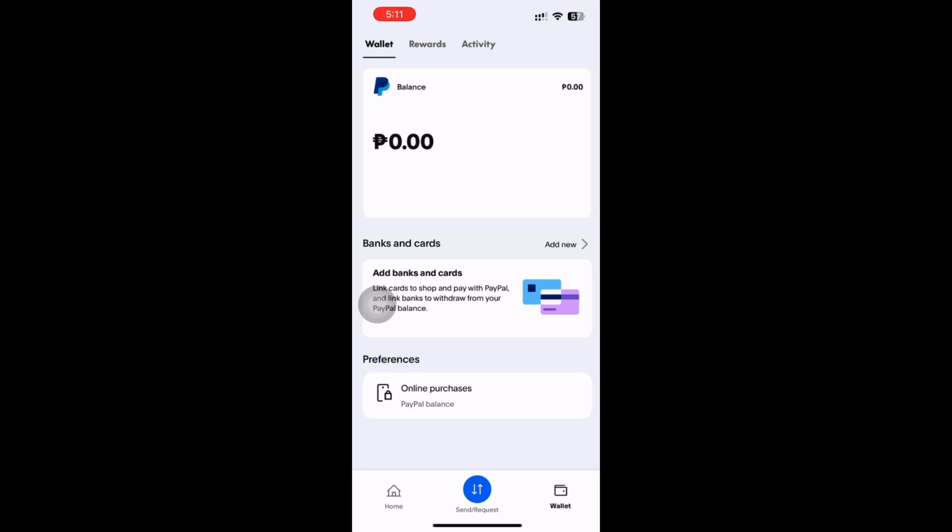If not, transfer to a bank first, then use PayPal's supported funding options. And that's how you transfer money from GCash to PayPal.